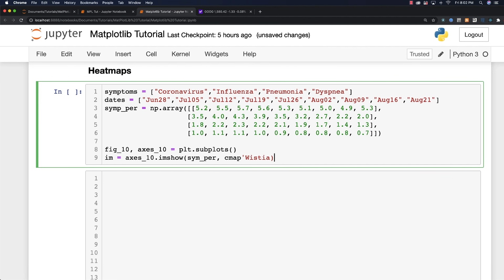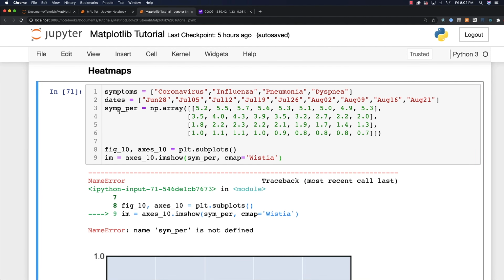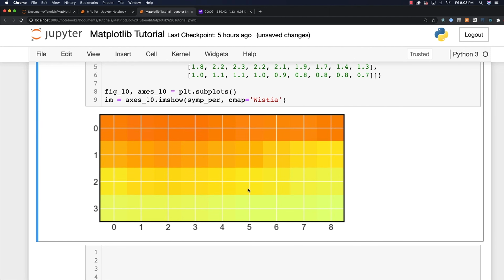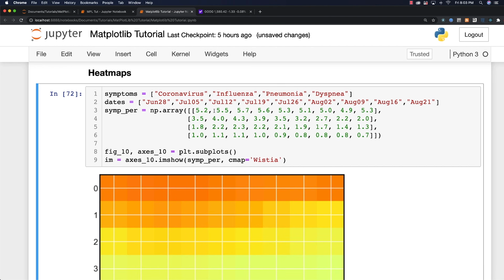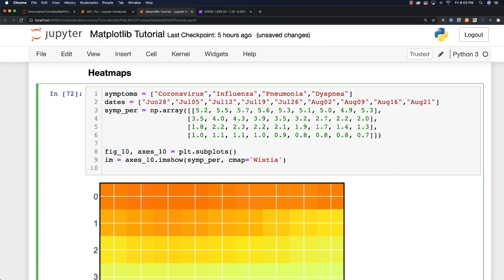You can play around with all those, they are kind of neat. Whoops, and this is going to be symptoms percentage, and you can see it went and created our color map for us, but it doesn't really tell us anything. So what we want to do is take these numbers, put them down there, and then also get some label information. So what I want to do is add ticks at the data points and labels.